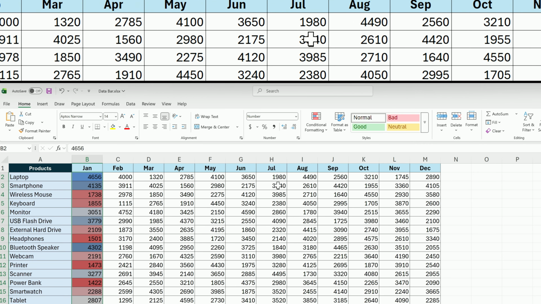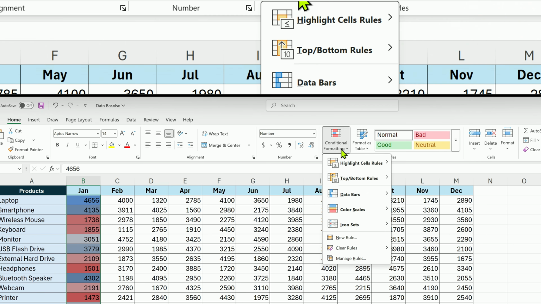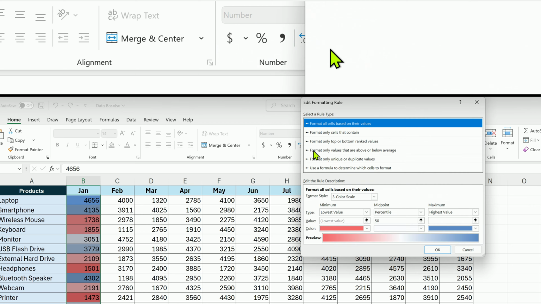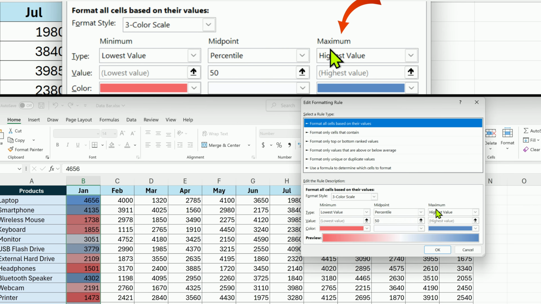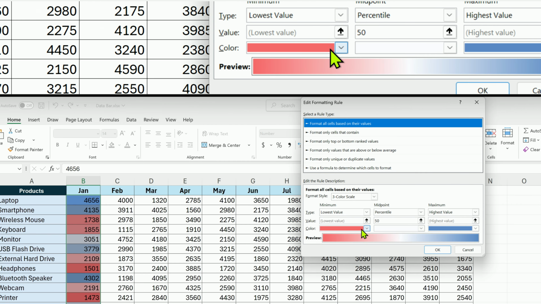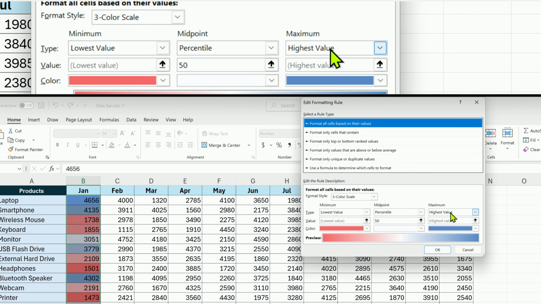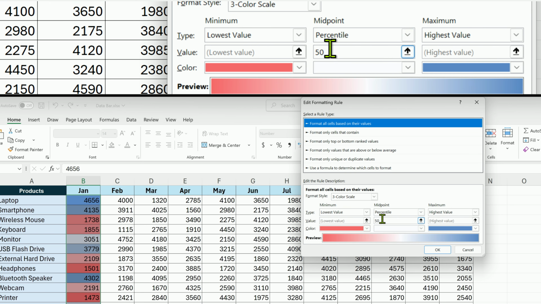Customizing minimums, midpoints, and maximums. You're not stuck with Excel's automatic calculations for what counts as the minimum, midpoint, and maximum. You can define your own thresholds. Open Conditional Formatting, go to Manage Rules, and edit your color scale rule. Inside, you'll see options for the lowest value, the midpoint, and the maximum value. By default, Excel picks the actual lowest value in your range and assigns it the darkest shade of your minimum color. The midpoint gets assigned to the middle color, and the maximum value gets the top color.